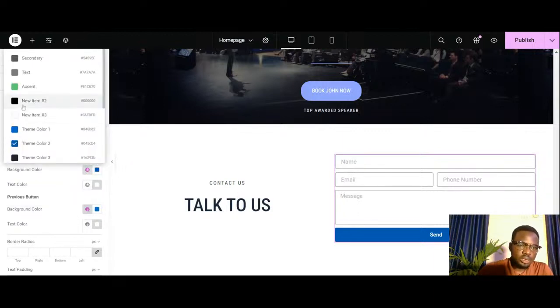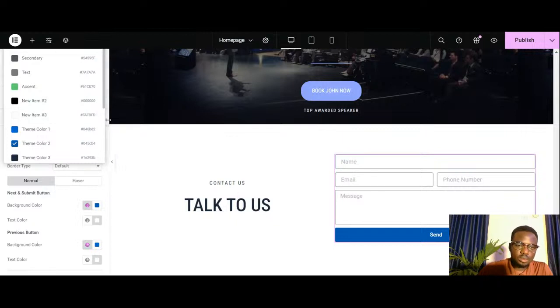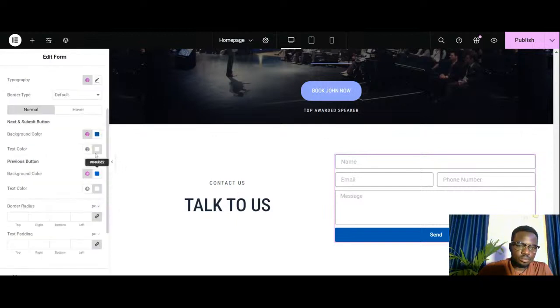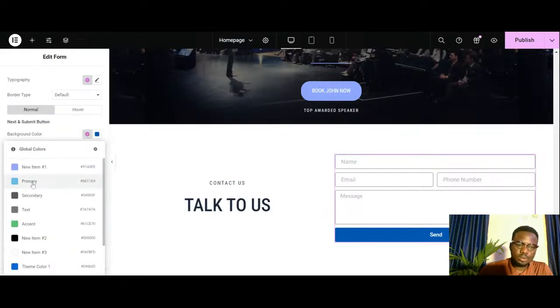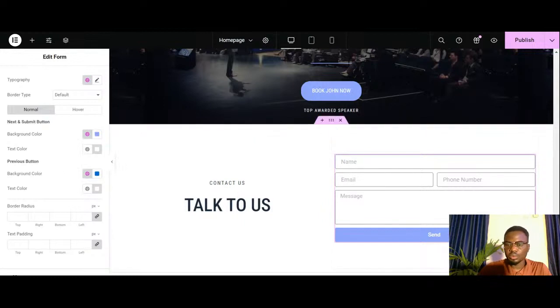I'm going to change that back. Why is it not bringing this? There's a color it's supposed to bring. Okay, this is the color I'm looking for because that's the color we've been using. So I'm going to use that.